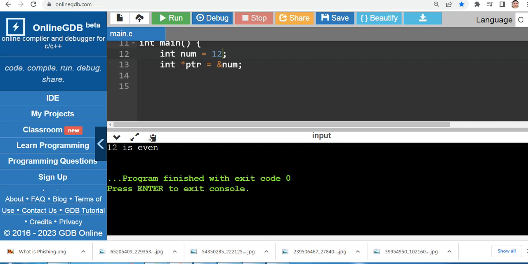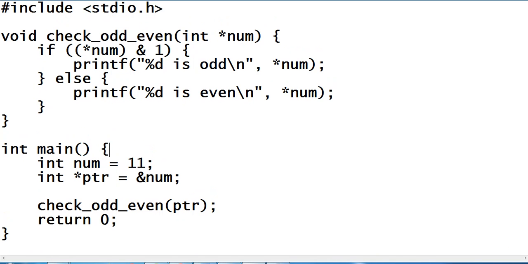12 is even number. Okay guys, so this is the end of our tutorial video on odd and even number using pointers in C programming language.